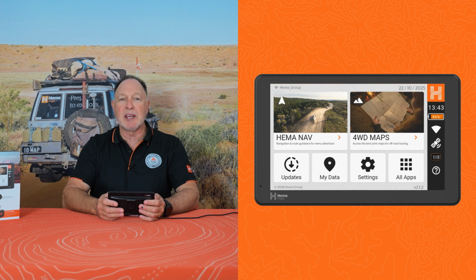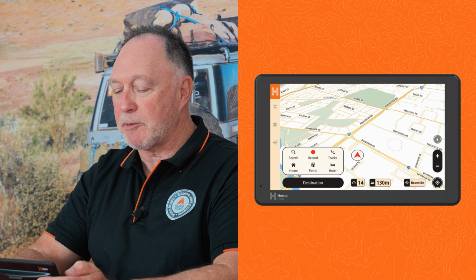You start by opening the Hema Nav software. Just touch the icon on the home screen on your device. Once the Hema Nav is open, tap the screen once to bring up the menus.